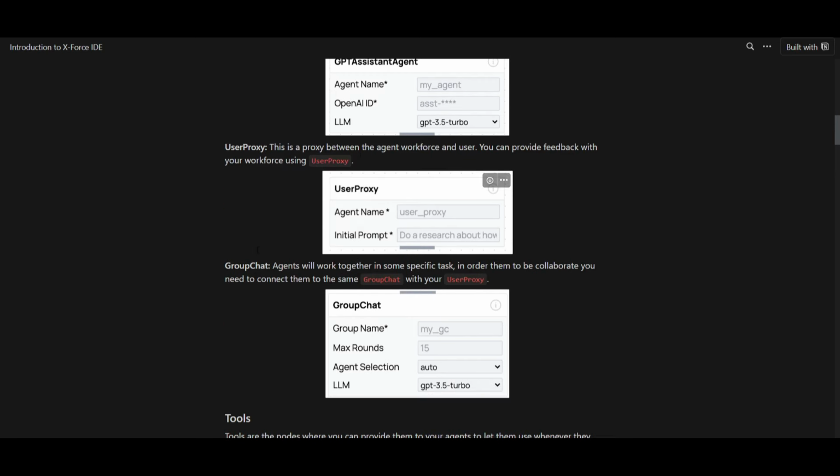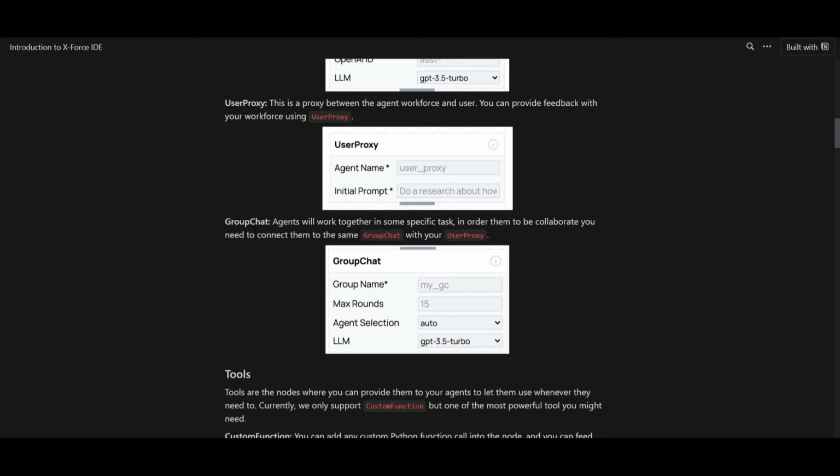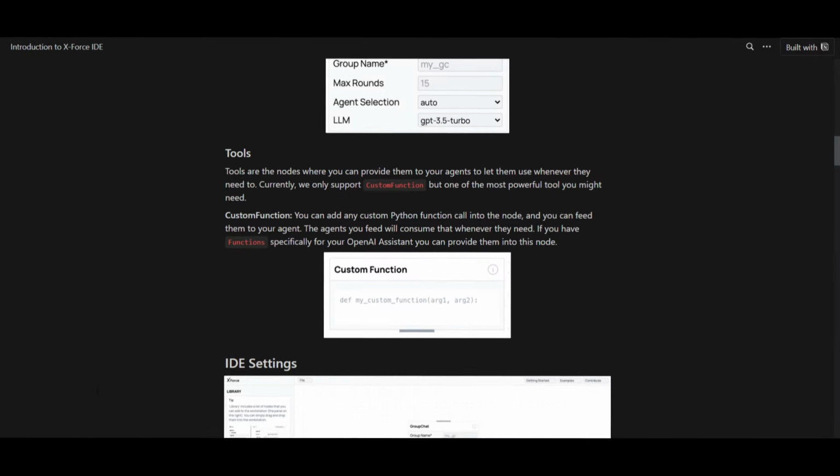Next, we have the group chat. Now, this is a feature that enables agents to collaboratively focus on specific tasks. So agents can then make sure that they're connected to the same group chat, and this is through connecting it through the bridge that is being provided by the user proxy. Something else to highlight is the tools, and these are resources that are provided to the agents for their specific task. Currently, this is a framework that supports only one type of tool, and that's the custom function. This tool allows you to add custom Python function calls into the node itself. So you can utilize these agents with these functions that are provided as needed during the task.